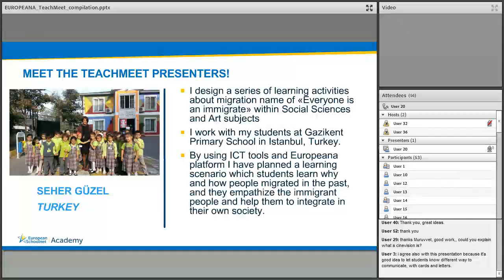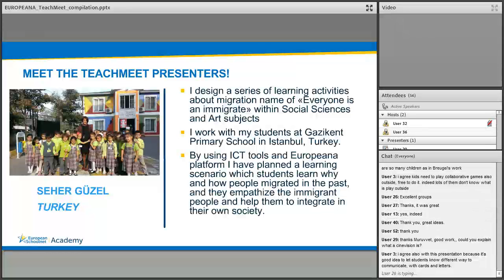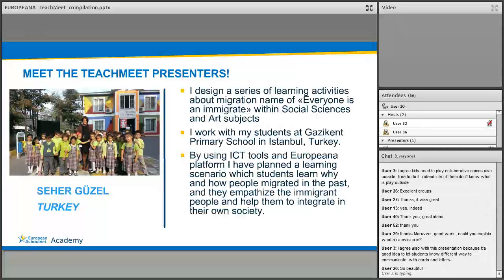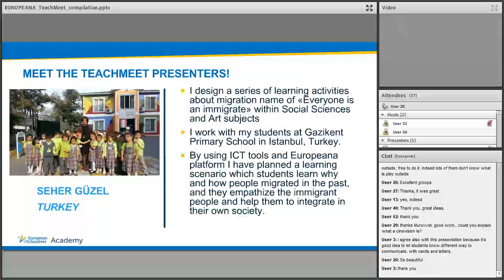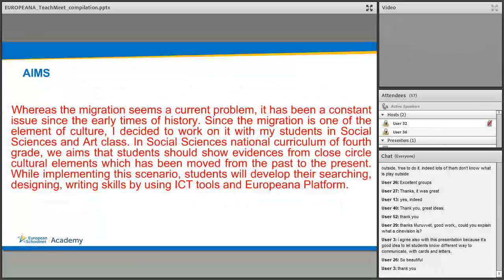By using ICT tools and the Europeana platform, I have planned a learning scenario in which students learn why and how people migrated in the past, and they empathize with immigrant people and help them to integrate into their society. Whereas migration seems a current problem, it has been a constant issue since the early times of history. Since migration is one of the elements of culture, I decided to work on it with my students in social sciences and art class.